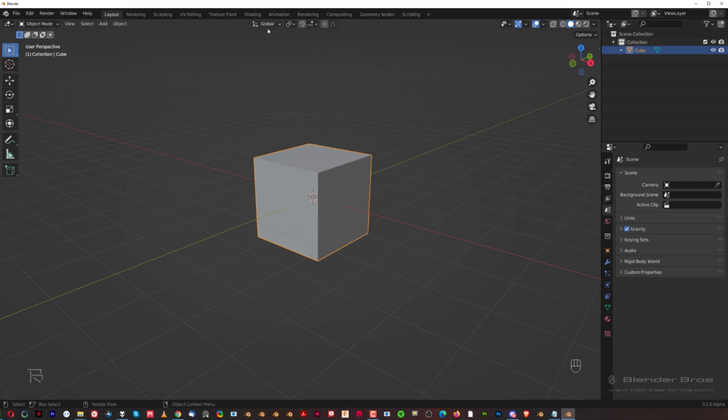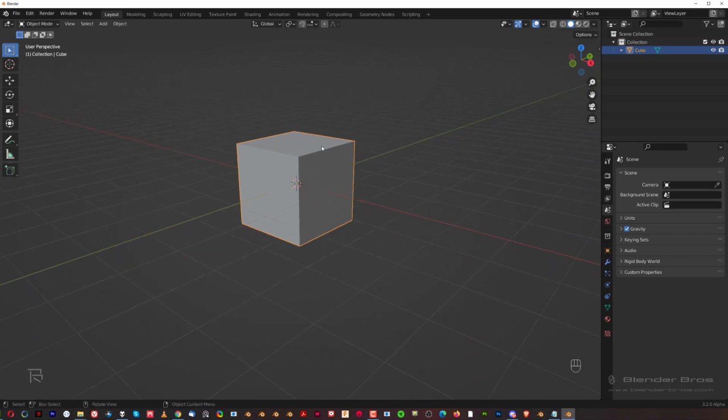This menu here is quite important, especially these two options: transform orientation and pivot point. Transform orientation is quite important when you want to move or scale objects. So let's talk about moving and scaling. If I want to move this cube in a scene, I can just select it with my mouse, and you're going to see an orange outline going around the cube. If I click here, it's deselected. If I click on the cube, I'm selecting it.